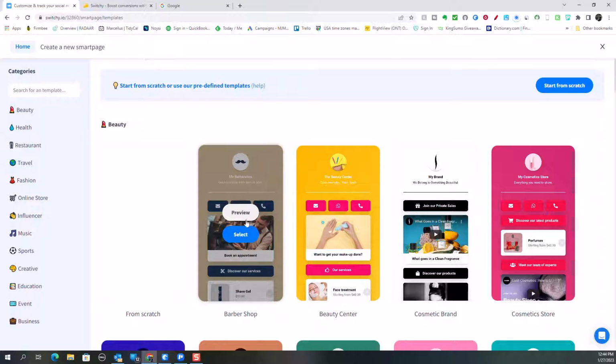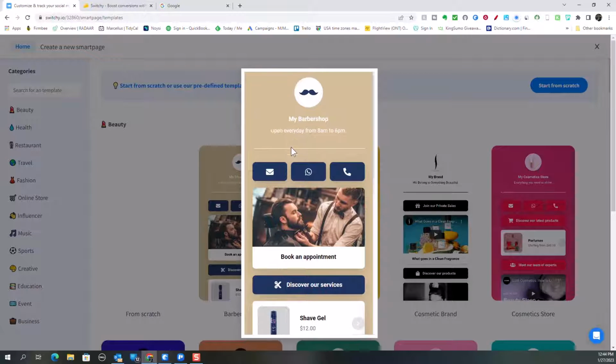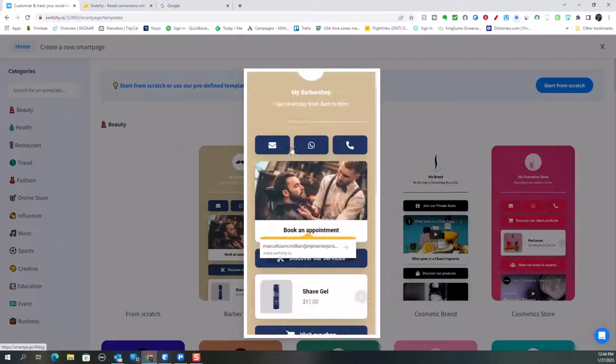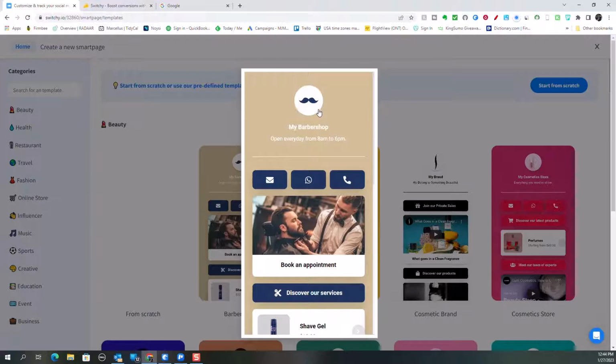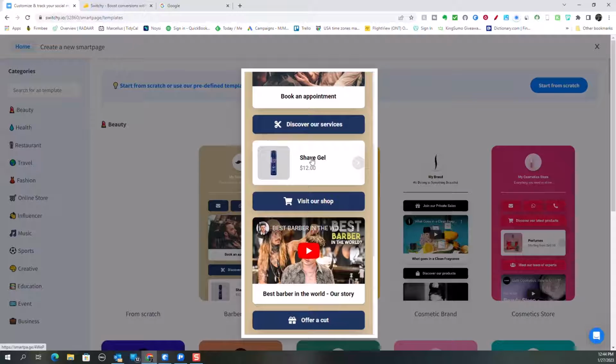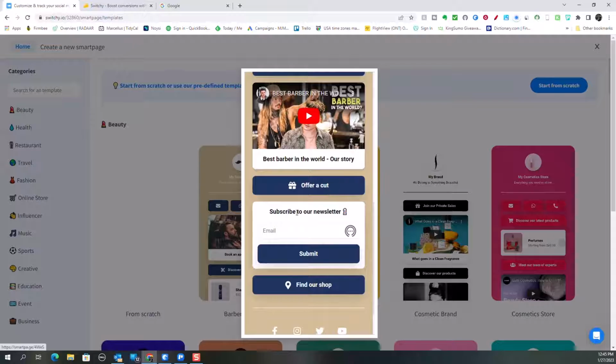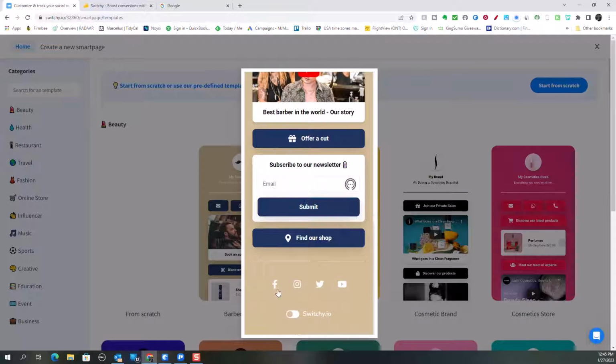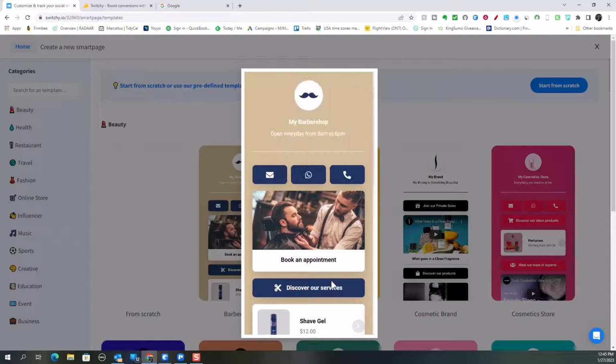So let's say, for instance, you are a barber and you're looking to do some advertising in your local area. You'll actually be able to create a smart page, and you can do your advertising, and people will be able to buy stuff from you. Even if you have a video, or something that you're offering, you can put that here, and they can subscribe to your email list, all sorts of things. That's what I think is truly awesome about this, and it makes it really easy. And then you have all of your social media links down at the bottom of the page as well. So it's pretty cool.